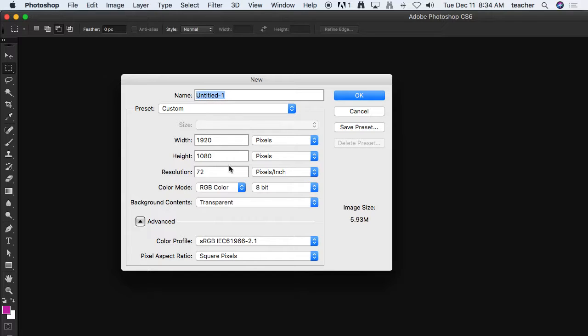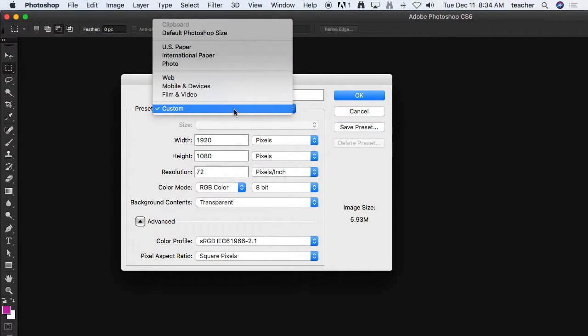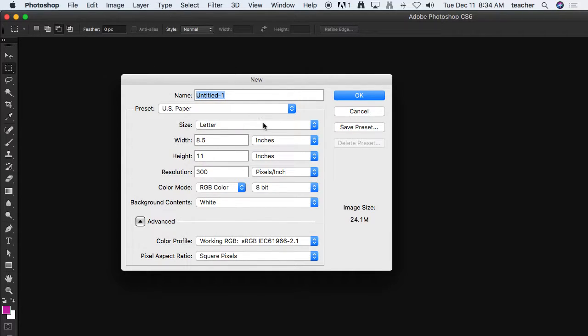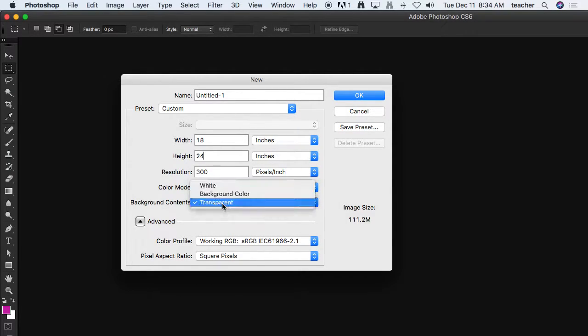Okay. So I would go to preset, go to US paper. Now, these are typical sizes, but we're going to override this. So if you want to go 18 by 24, you're going to go 18 wide by 24 high. Leave it 300 because that is the print resolution standard. And whether you want it transparent or white, it doesn't matter. I'm going to leave it white just to see. Some people make mistakes and leave it white, and I'll show you how to fix that.